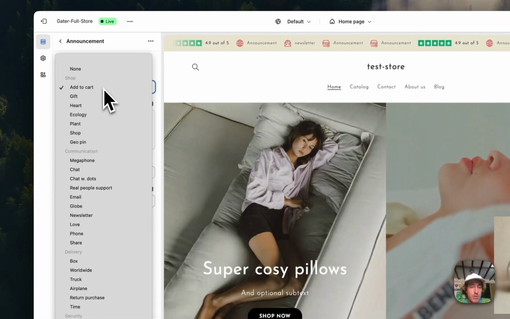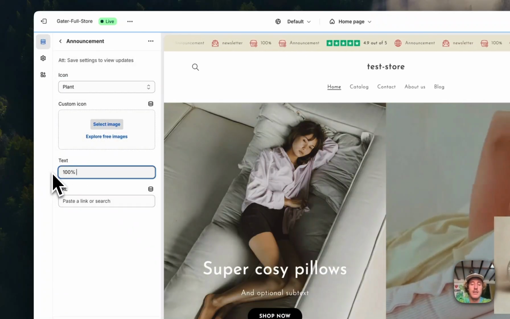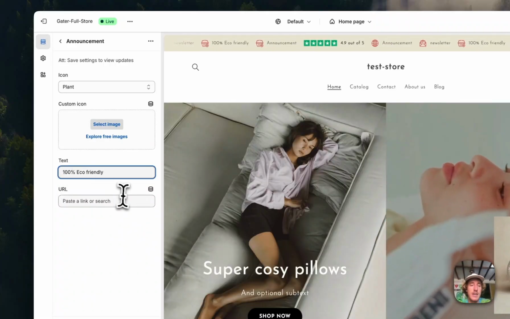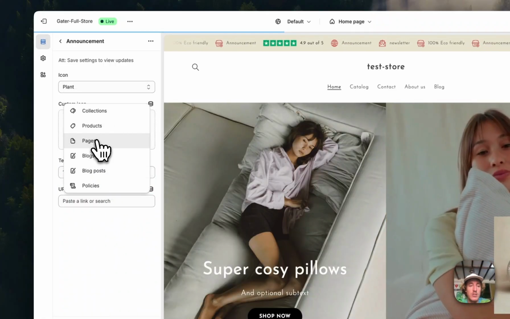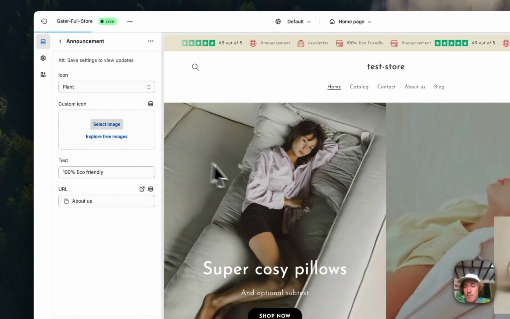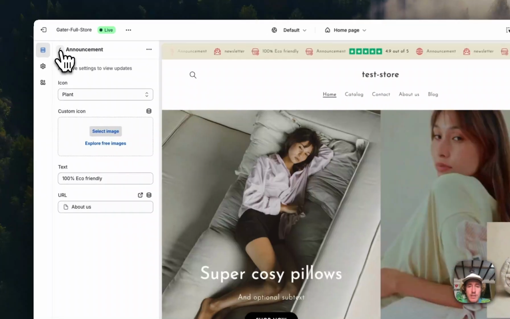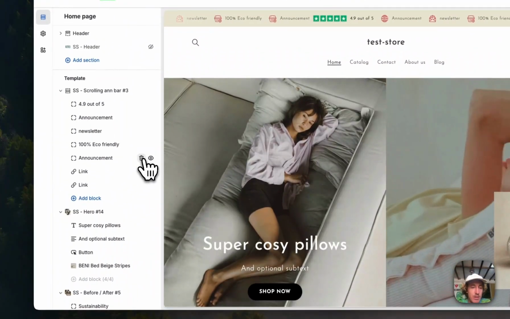And for example, we can decide what's going to be here. 100% eco-friendly, and we could even put a page to it or a collection or whatever you prefer. Maybe we're going to put an about us so people can make sure to inform themselves that it's actually eco-friendly. And yeah, that's pretty much how it works. Maybe we're going to get rid of that.